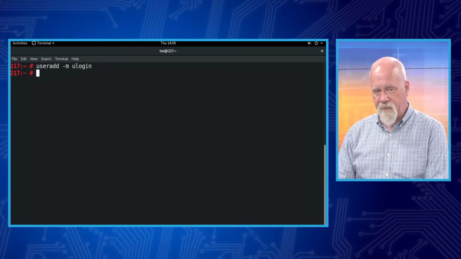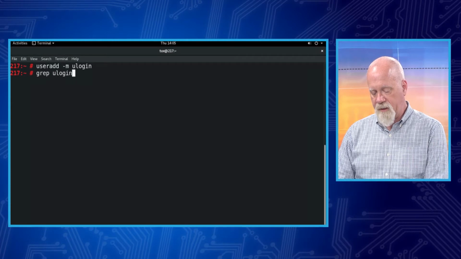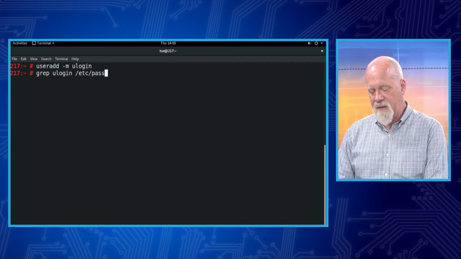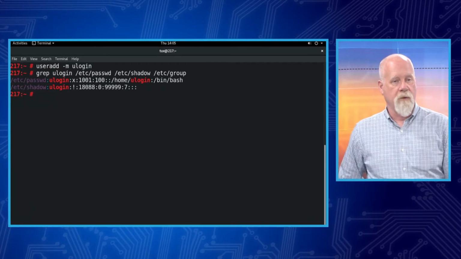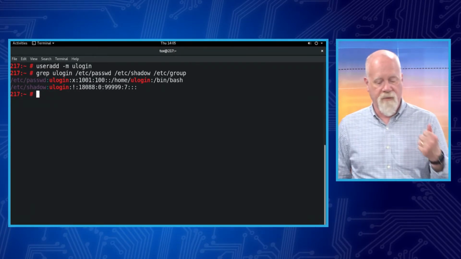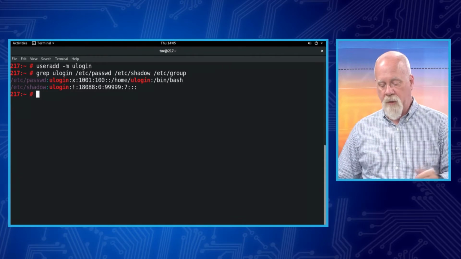Now the way that we can verify this is we type the grep command and we look for ulogin in the /etc/passwd password file, the /etc/shadow file, and the /etc/group file. And you should see, and we do, two entries in there. Those two entries are from the password file and the shadow file. Let's take a look at these.